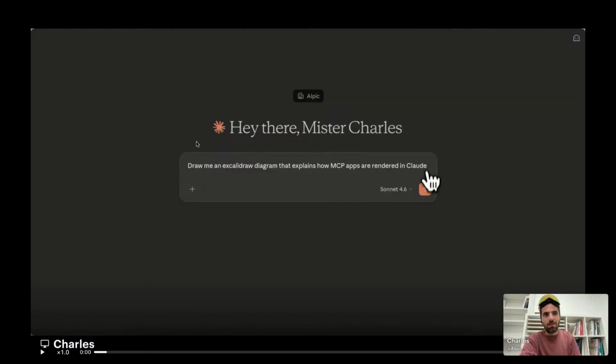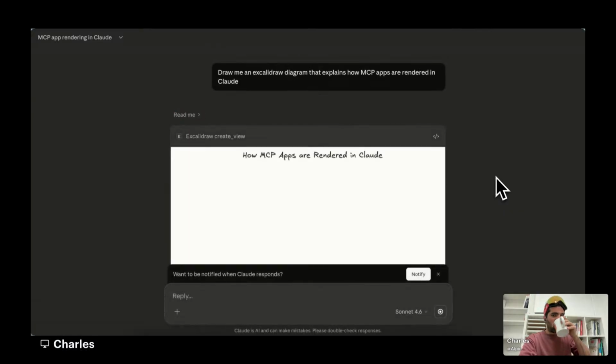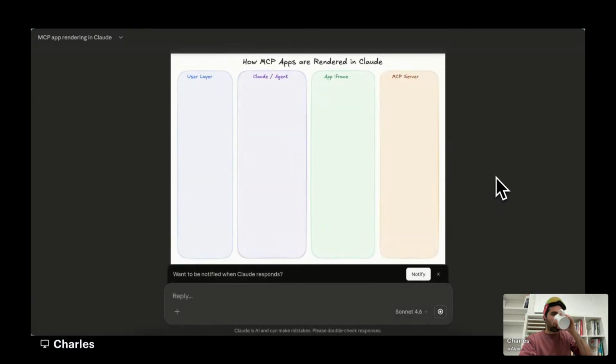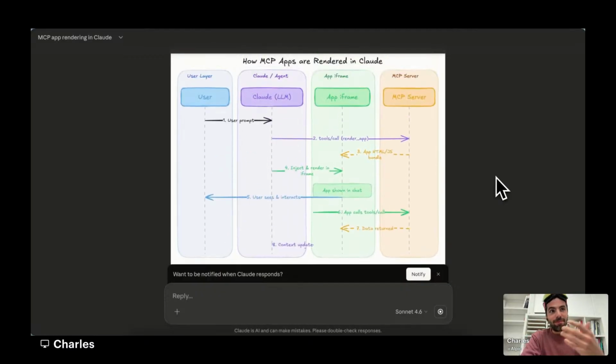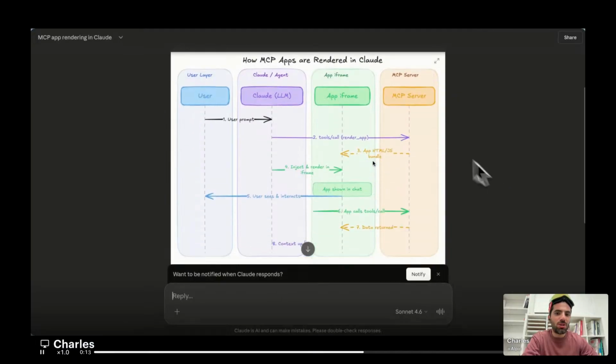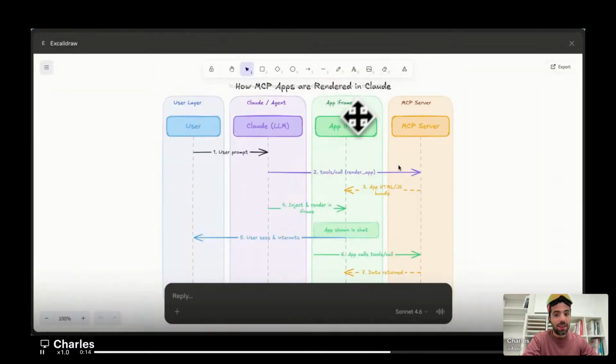But so now with the MCP apps, I can say, hey, can you draw me a diagram that explains how the MCP apps are run on Claude? And magic. Claude's live one-shot diagram.